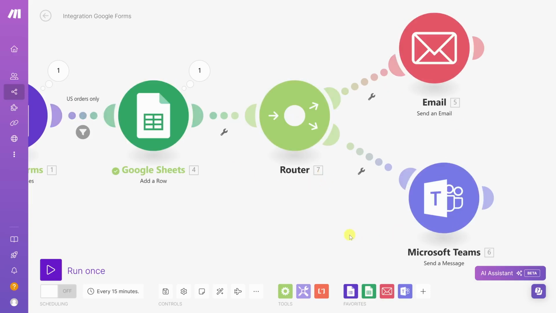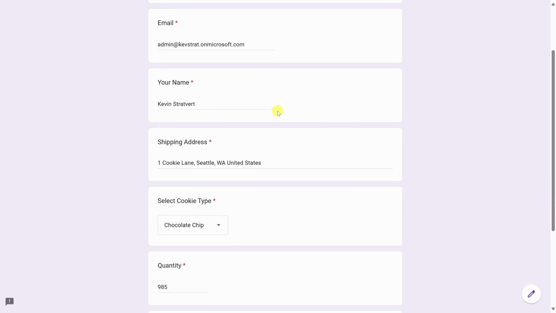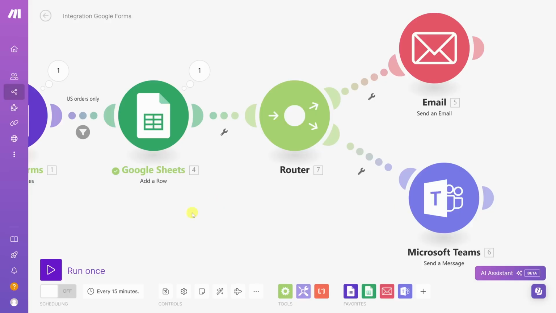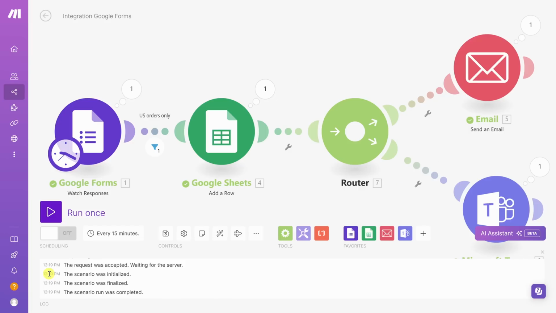Here, I now filled out my order form with all of my different details. Of course, I'm ordering 985 cookies. They are so good. And right down here, please deliver by pigeon. I find that's the quickest method to get them. Let's now submit it and see this go through the scenario. Back within Make, I'll now click on Run Once. And look at that, it looks like it successfully ran through my scenario.